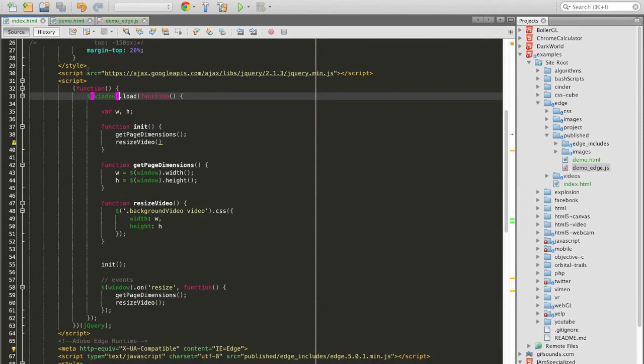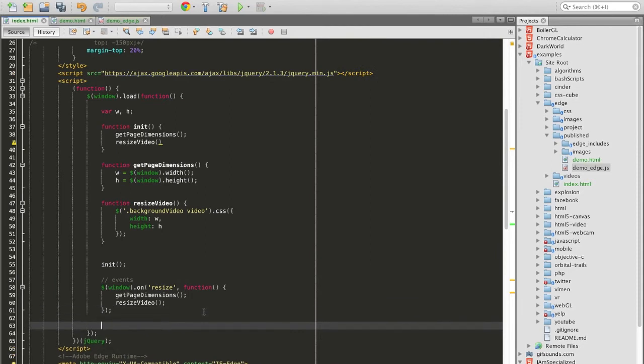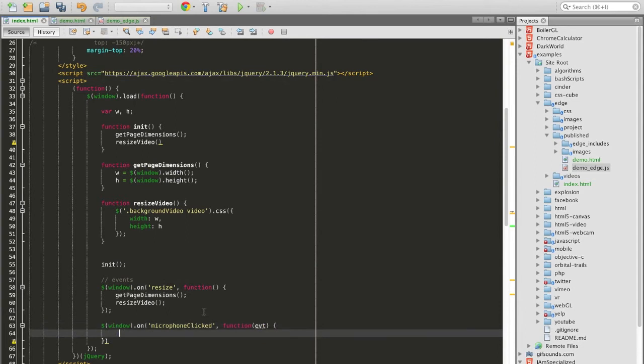Right up here I've got my static page script. So right down here under my events, I'm just going to look for an event on the window called microphone clicked. And if it's the same name, it should hook up. So I'm just going to pass an anonymous function in here. And I'm going to just console log it for now. Console.log microphone clicked event fired.